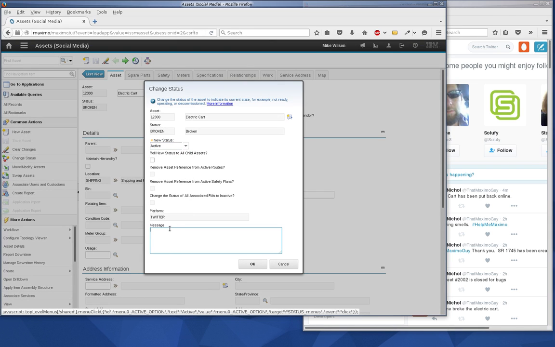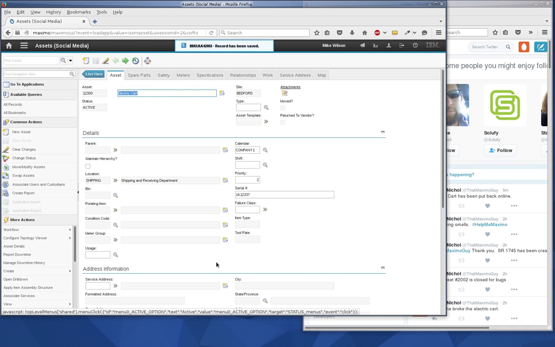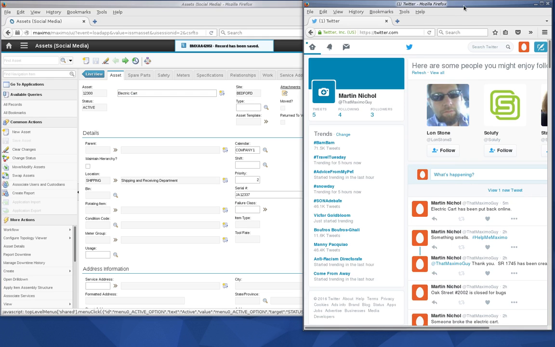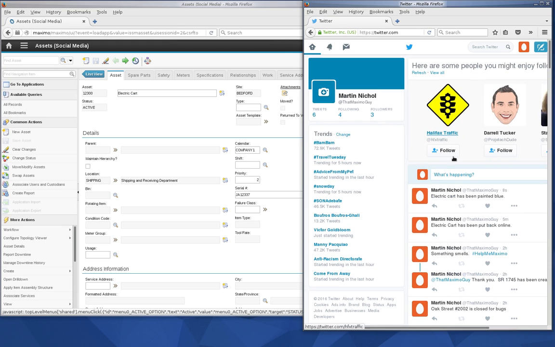I am going to activate this status, or this asset. So I tweeted that the electric cart has been painted blue, and I come back to Twitter and I see that, sure enough, the electric cart has been painted blue.